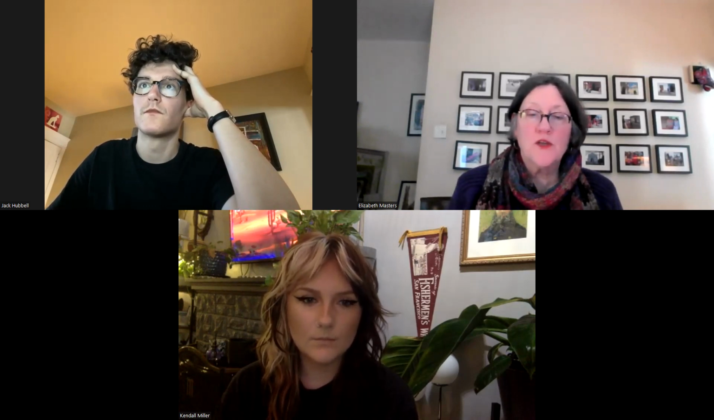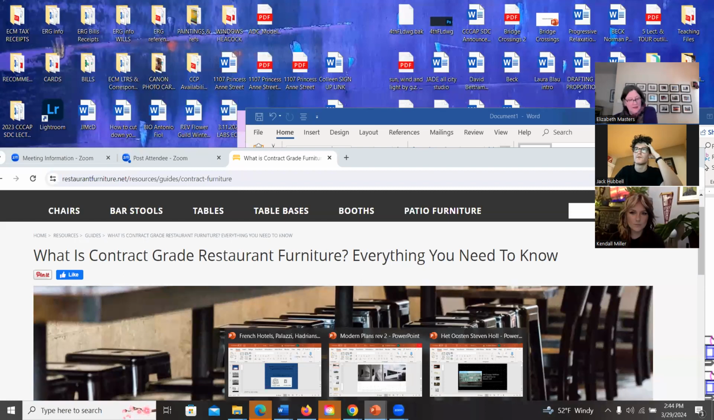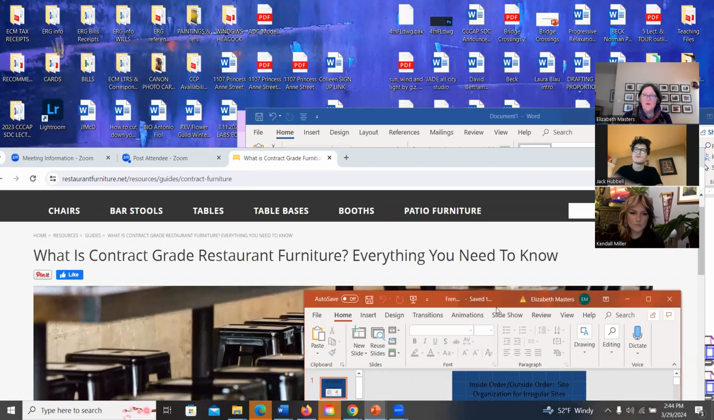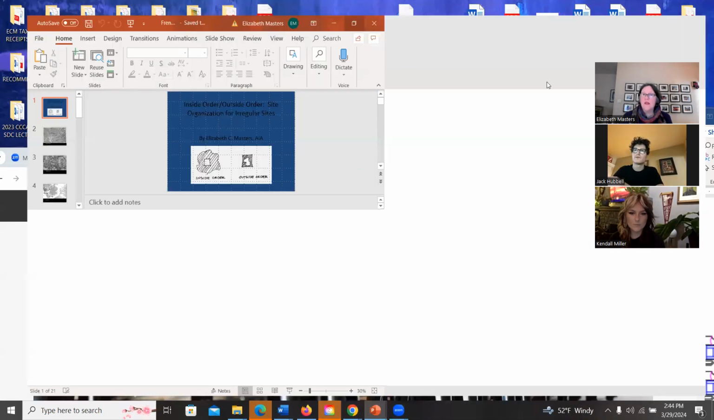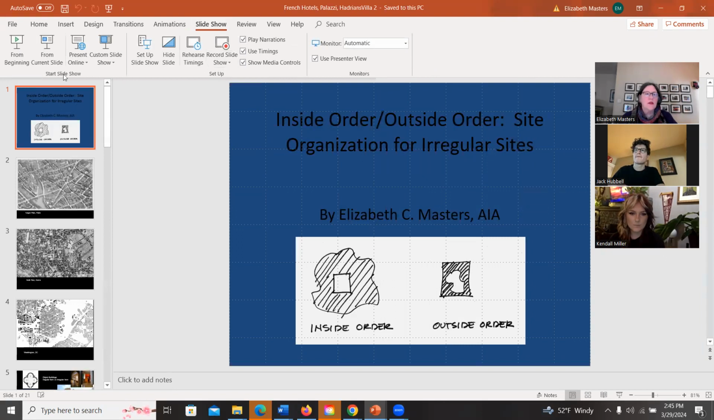So let's see, I'm going to share screen and you can see all my messy stuff that I have up here. And so let's see here, where are my PowerPoints? So first I want to look at one on French hotels. Okay, so I've mentioned this a couple of times to people. And let's see, where's the slideshow there? Okay, from the beginning.